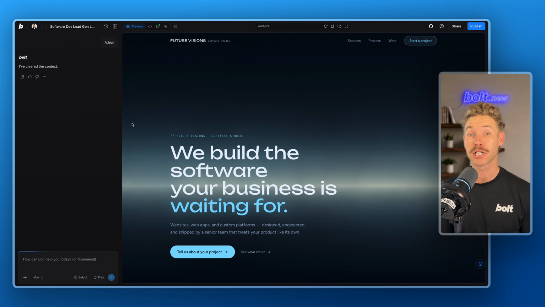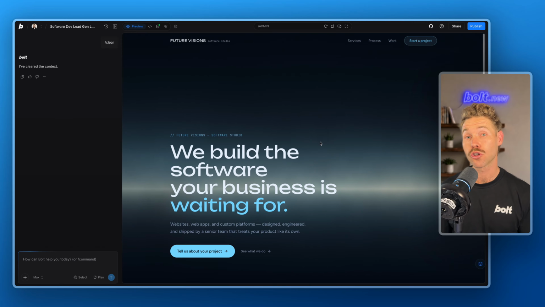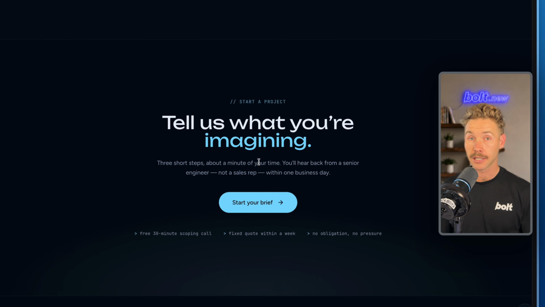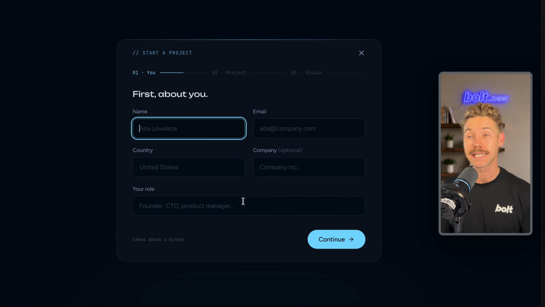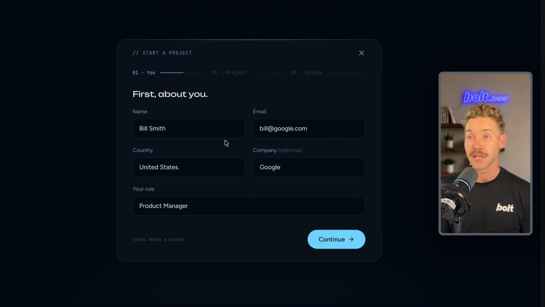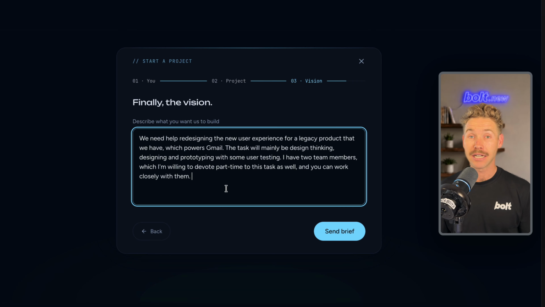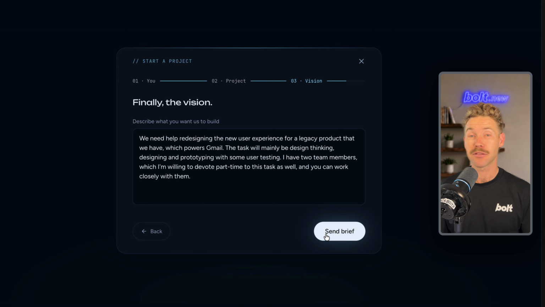First up, let's look at the project we'll be using for this demo. This is a Software Studio landing page, and notice they have a call to action. Clicking on this opens up a three-step input modal. Let's pretend that Bill from Google, who's a product manager, they expect 3 to 6 months to launch it. The budget is 25 to 75K, and they have a legacy system to replace.